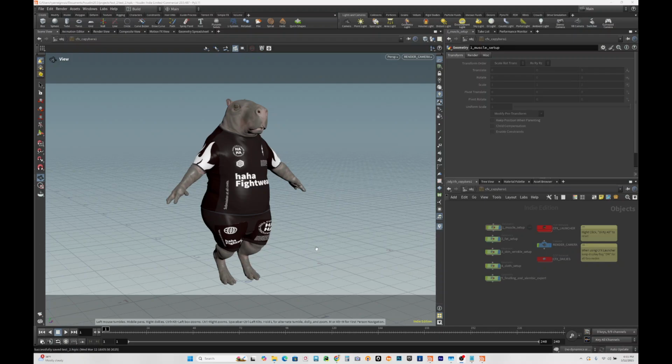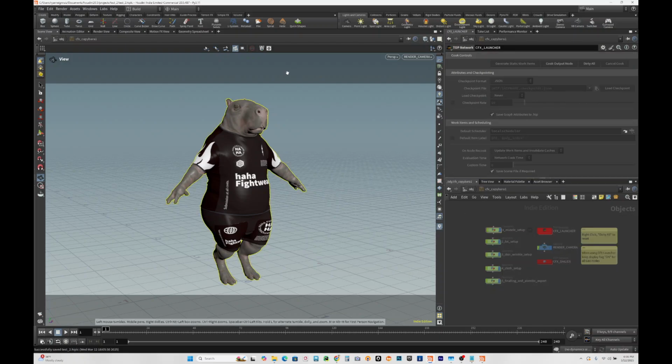So next step, creating an HDA. There's a few different ways to go about it. What I like to do is just select everything at the top level. Then you would go asset, new digital asset from selection. And then you could give it a name, for example, CFX Capybara.